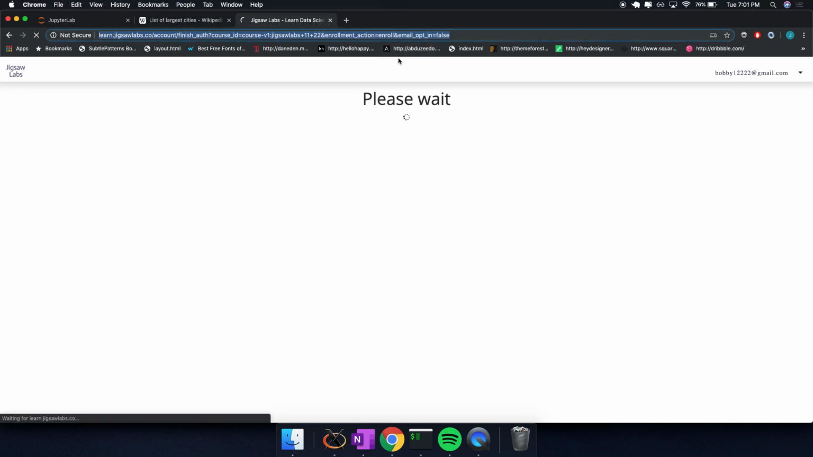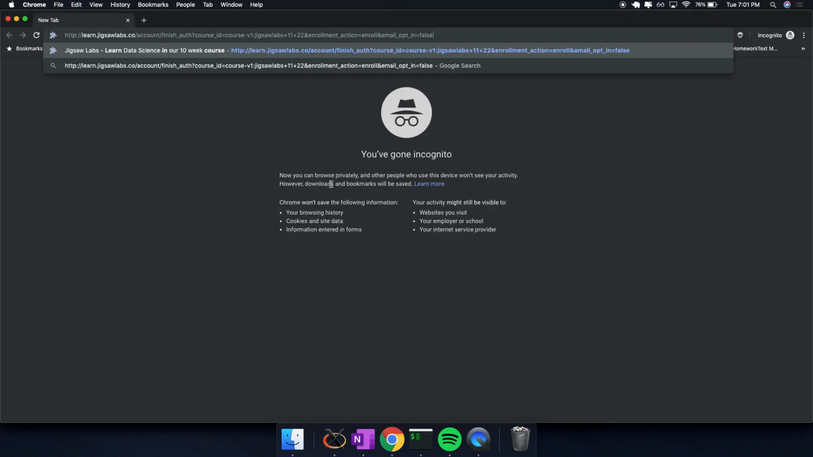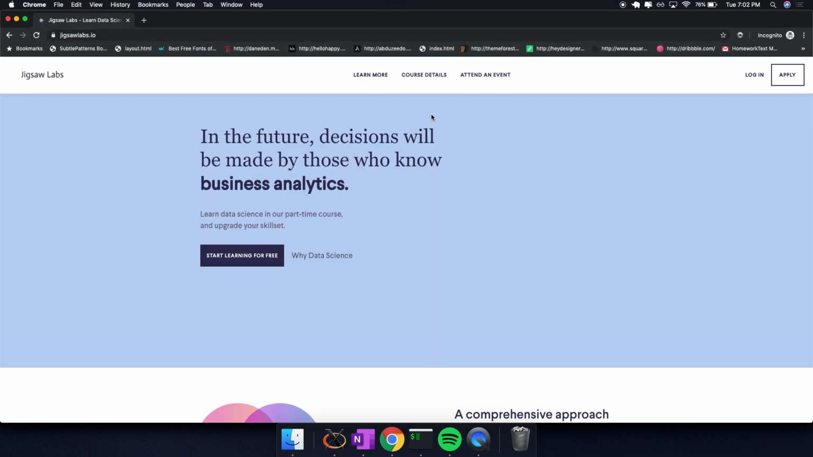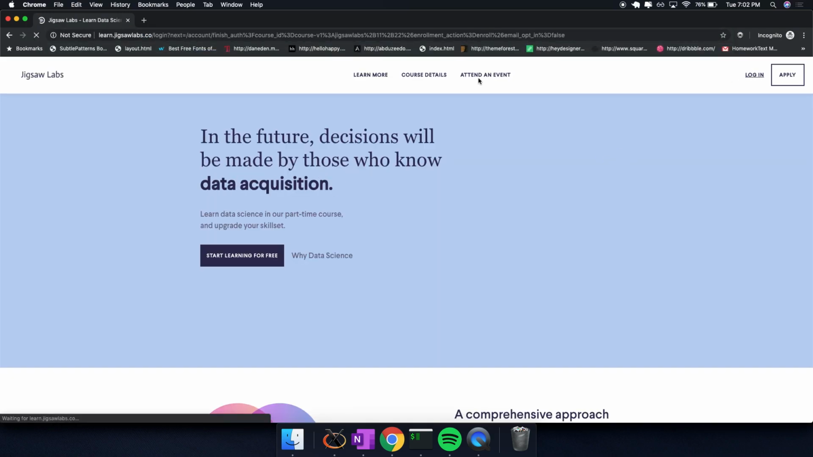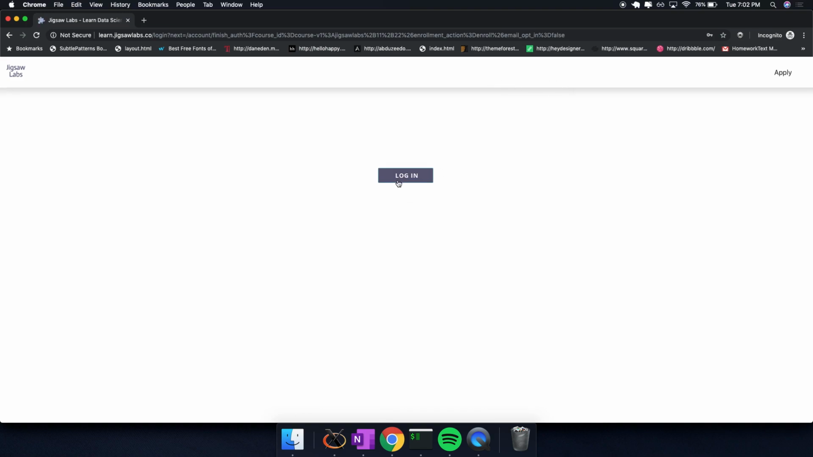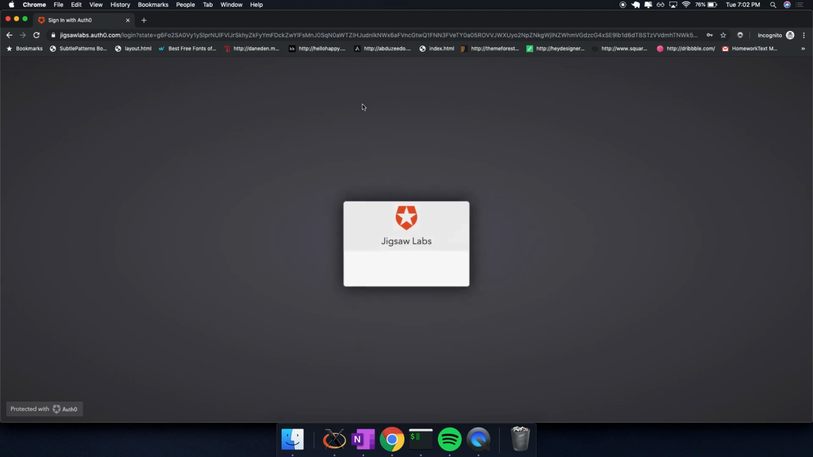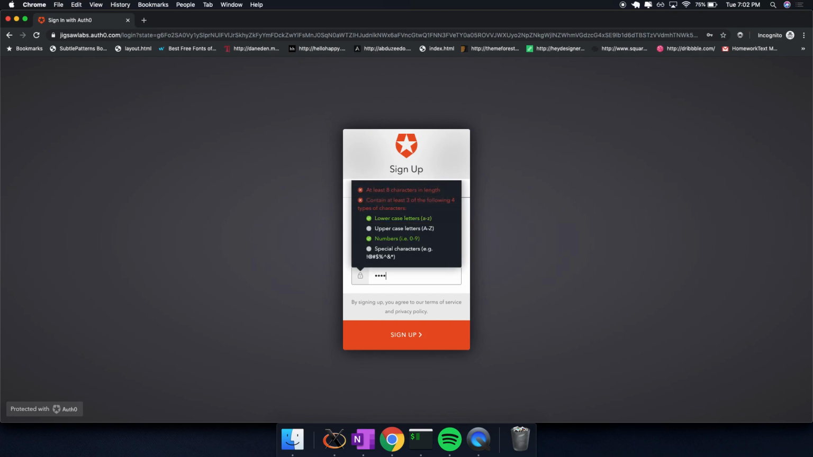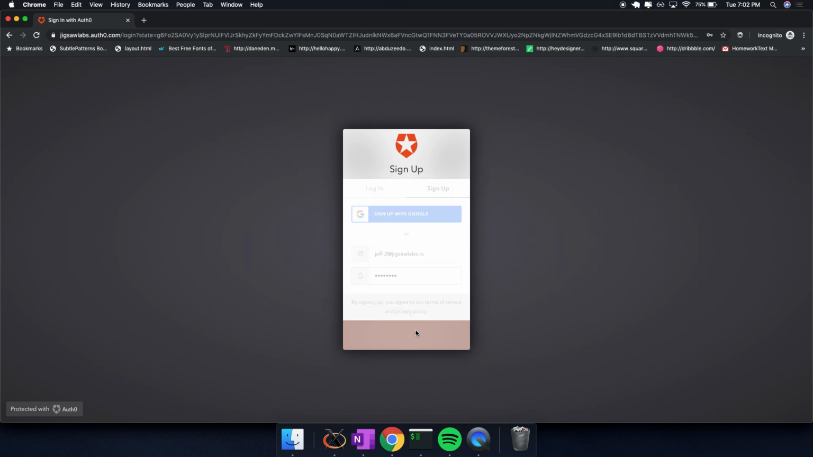Actually, let me do it in a different tab so that it's a similar process as for you guys. Okay, cool. What you'll see is another button that says Login. Sorry, I couldn't avoid that. And then you just click Sign Up. Put in an email, so do jeff2@jigsawlabs.io. I won't email you guys, don't worry. And then sign up.